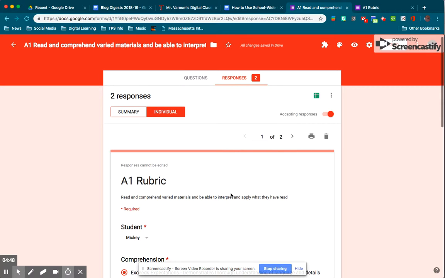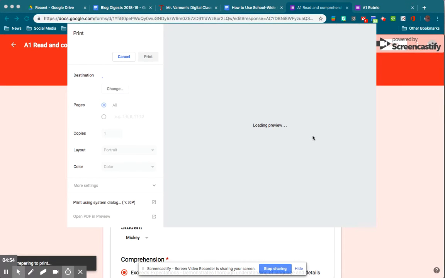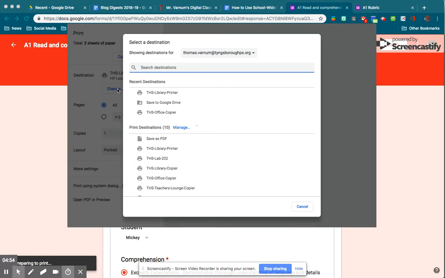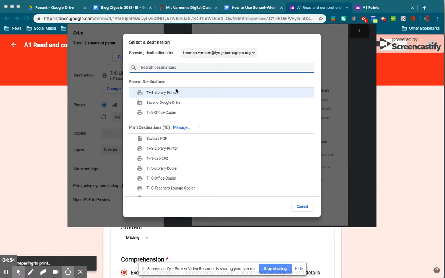What you can do with this is print it out, but actually not printing it out would be a better idea. So if we go to print, and we change the destination, and we simply save it to our Google Drive. You can create a folder with all the evaluations. Once you have saved this file, you can share it with the individual student. That way you don't have to print it out. It goes right to his email address and it's on his Google Drive.